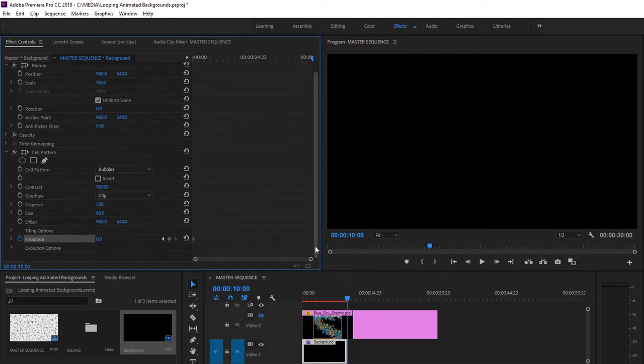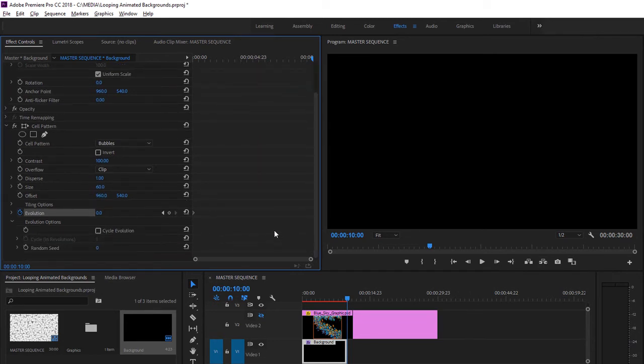Let me scroll down just a little bit here so I can expand the evolution options. There we go, a little bit more. And I'm going to set the number of evolutions to 6, and I'm going to type an X. This is 6 times. I'll press enter here, and you can see that's come up. That's 6 full evolutions on that last keyframe. These evolutions are changes to the pattern effect.